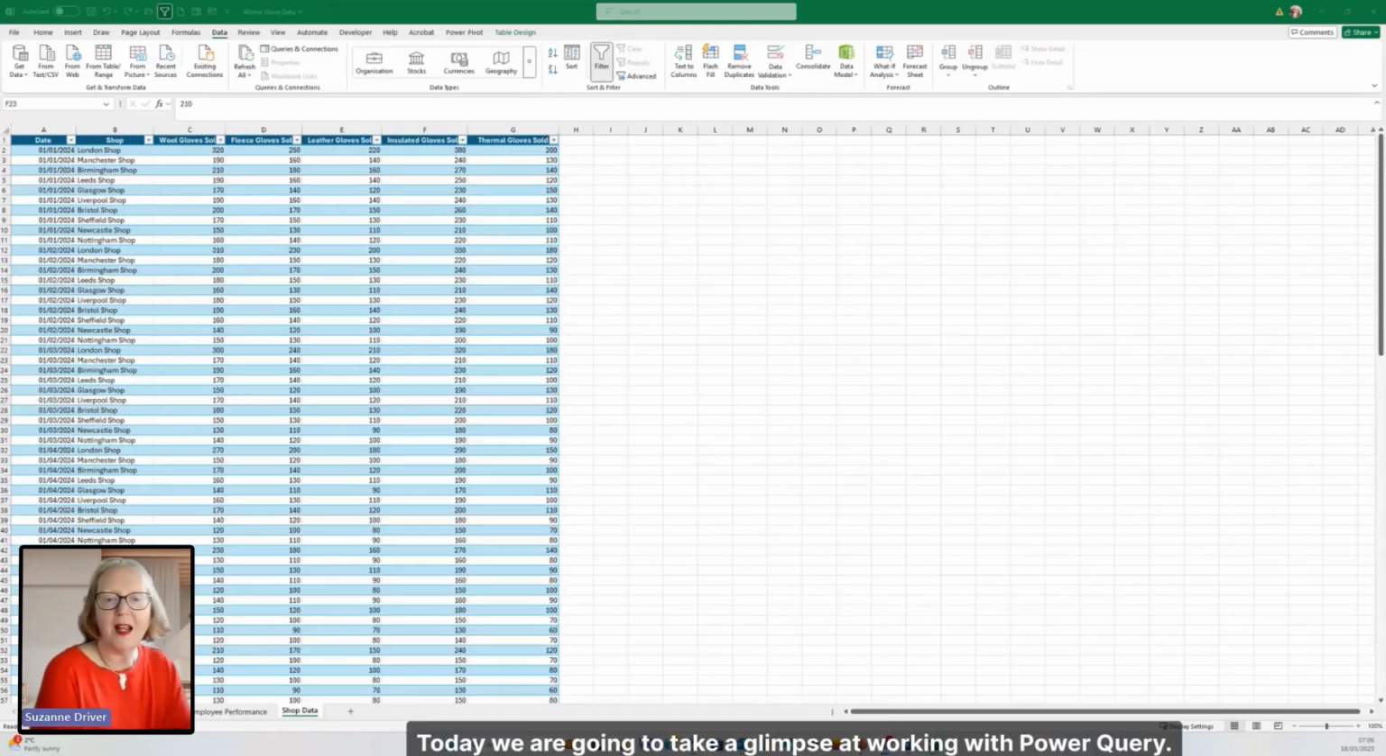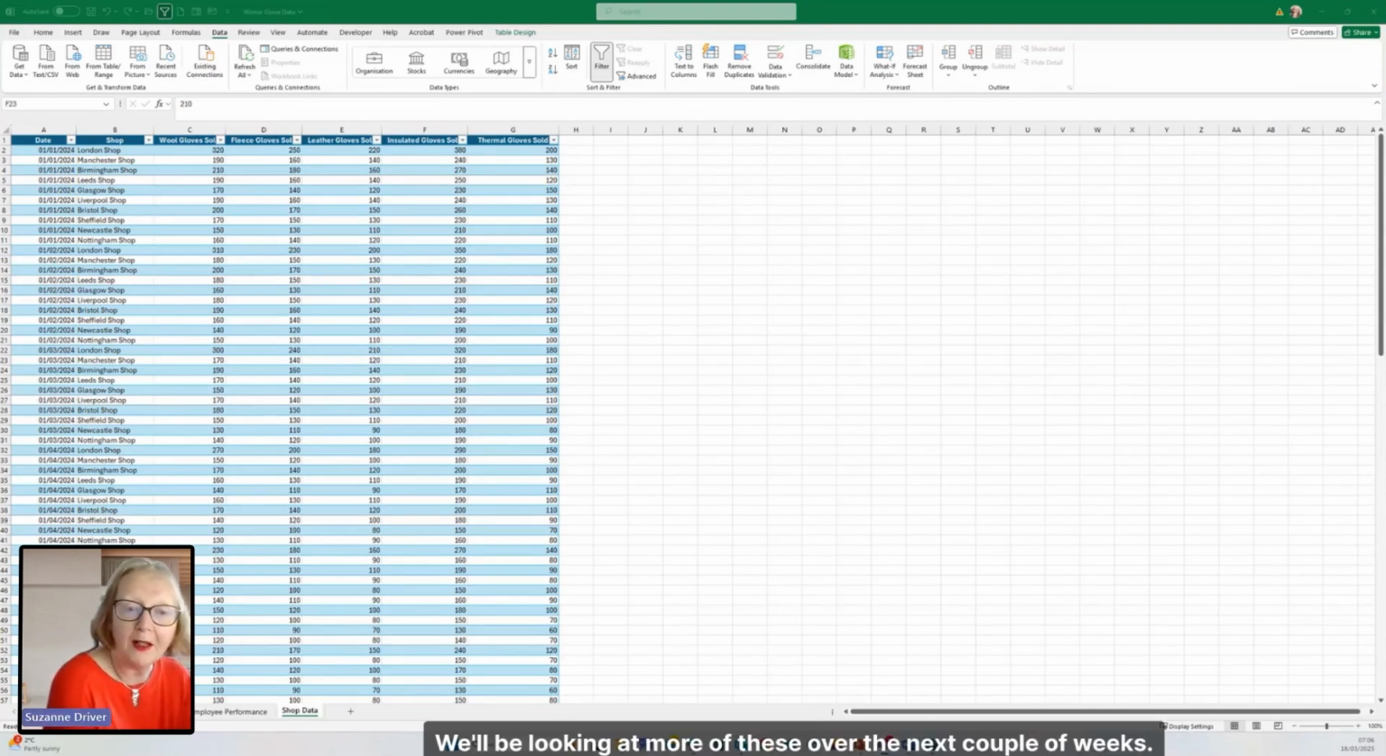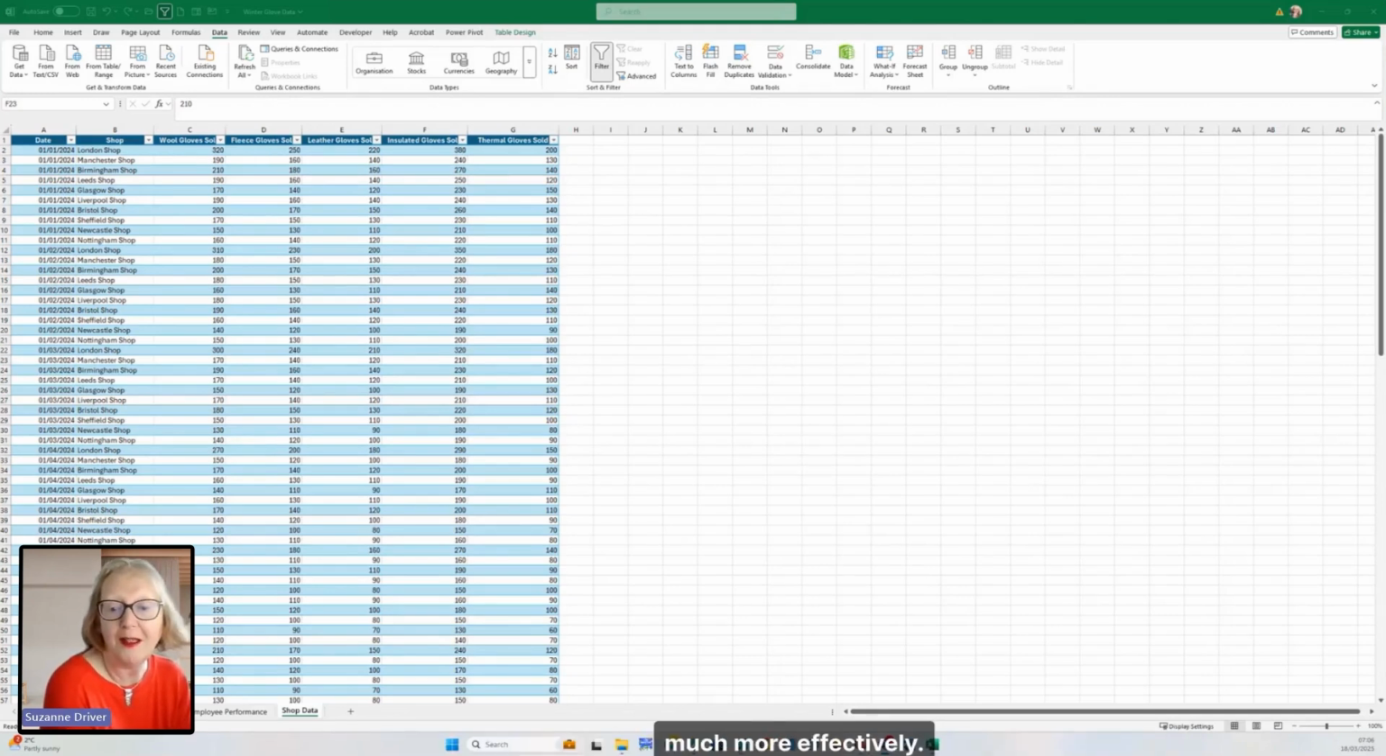Hello. Today we are going to take a glimpse at working with Power Query. We'll be looking at more of these over the next couple of weeks, and it's a brilliant way to manipulate your Excel data. For those of you who've not used Power Query, I highly recommend learning to use it, because you will then be able to work with Power BI much more effectively.